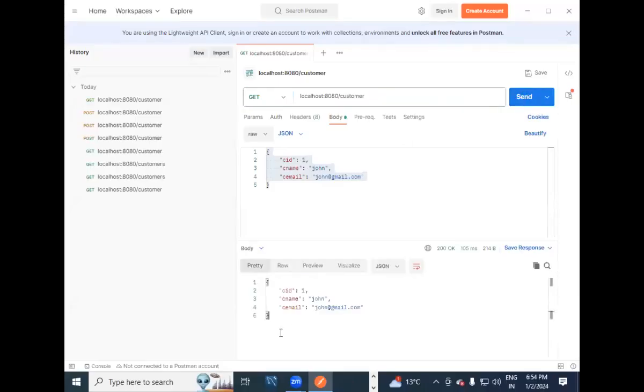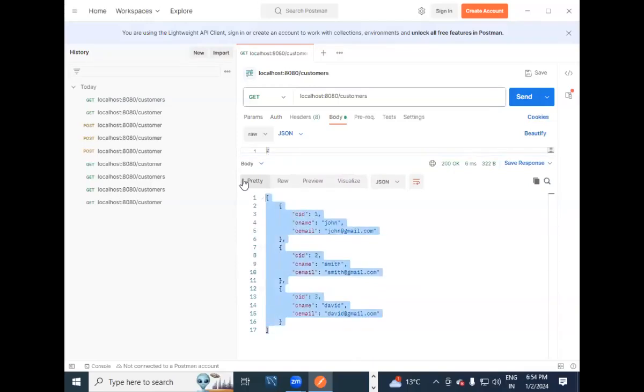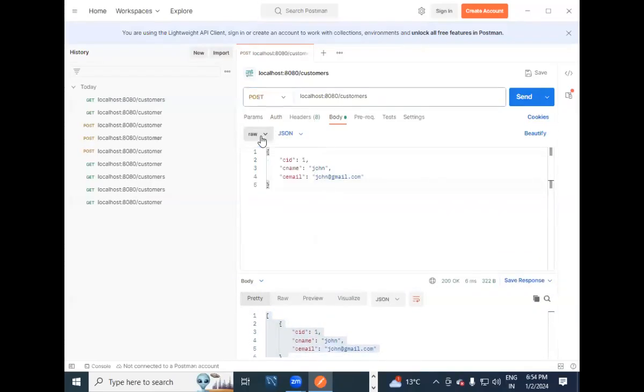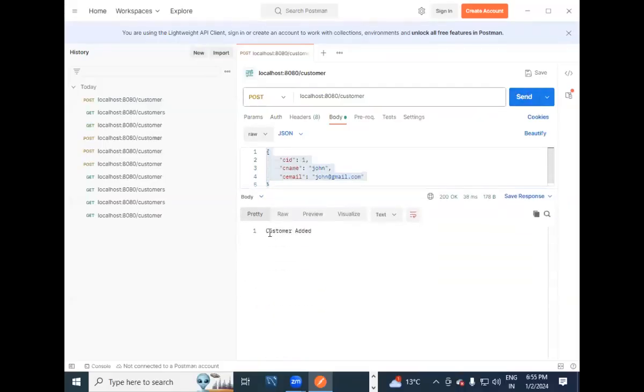Send it. Am I able to get the customer data in the JSON format? Yes. Now customers. Am I getting all the customers? Yes. Now let me go for the post request, customer. URL pattern customer, post, JSON data, send it. What is the response I'm getting? Customer added, 200. Okay. Now, same data, can I send in the put request also?